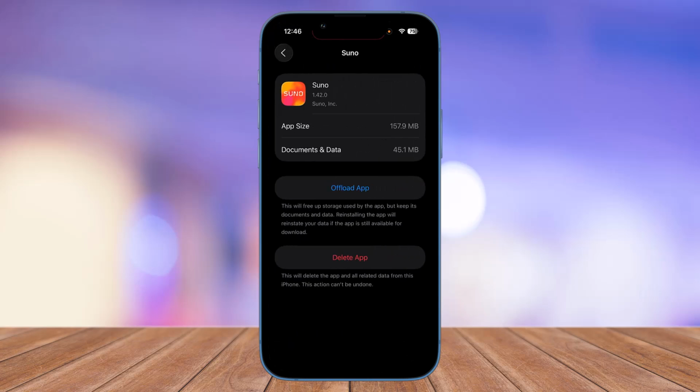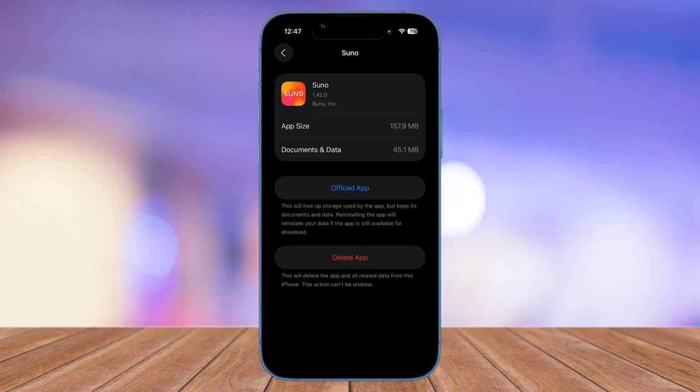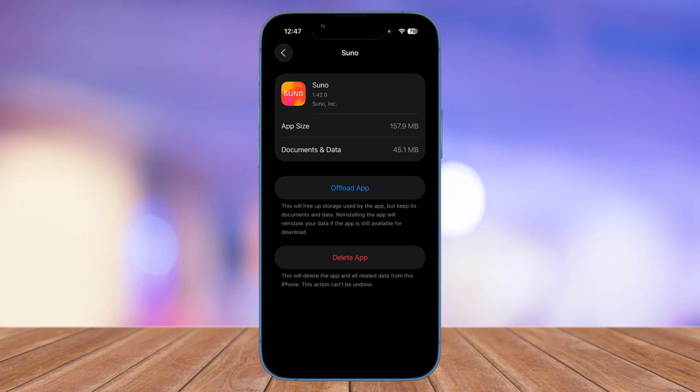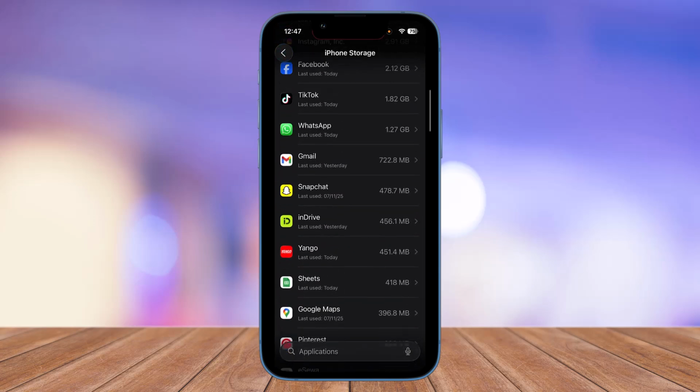So even when you simply go ahead and offload by tapping on the application that you want to, tap on the offload app option right over here, and then click on offload app. It's going to simply go ahead and delete the application. However, it's still going to keep your login credentials, passkeys, stuff like that. So it is as simple as that.